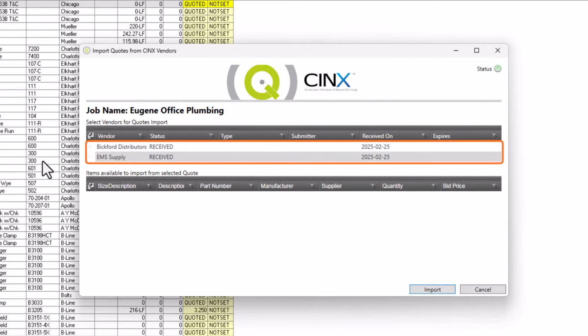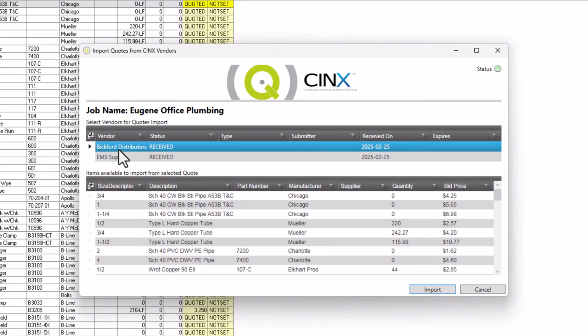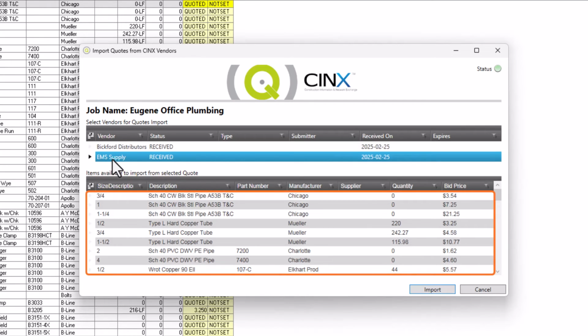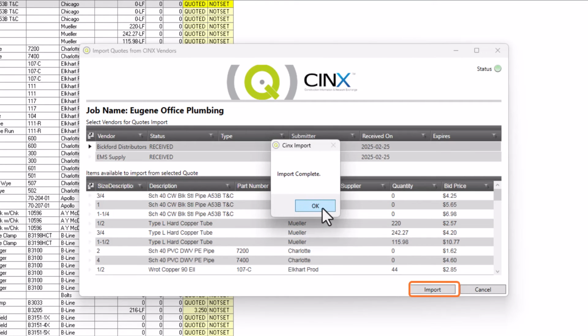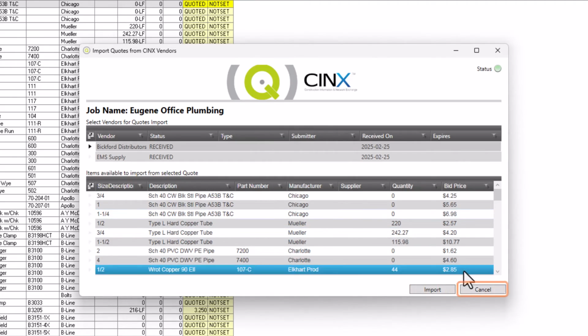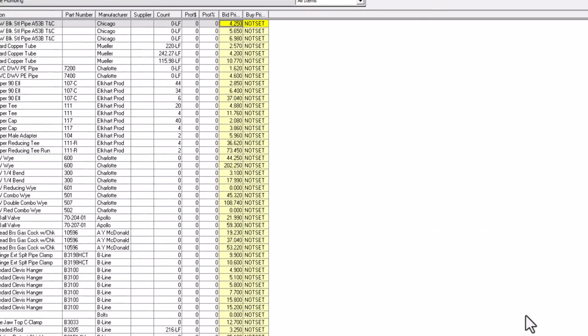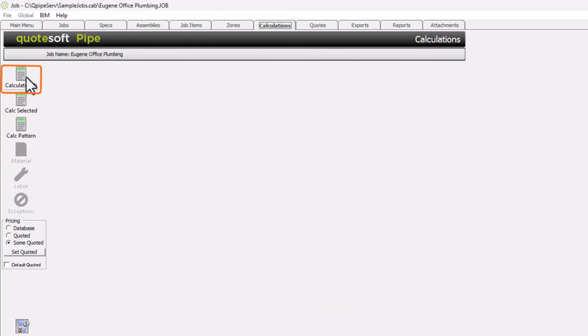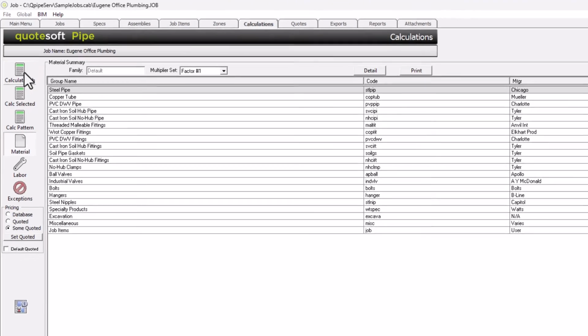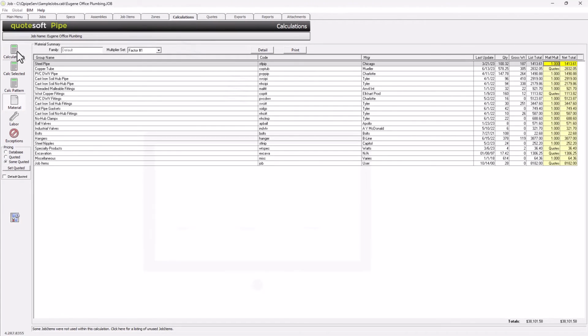Select any of the available quotes along the top to see the quoted prices in the section at the bottom. After you've reviewed your quotes, select the quote you want to use, click Import, and press OK on the prompt. You can then click the Cancel button to close the window. You can now see that pricing has been imported for the items you submitted. Now go back to the Calculations tab. There, select Calculate Job again to recalculate the job, which incorporates your quoted pricing into your estimate.